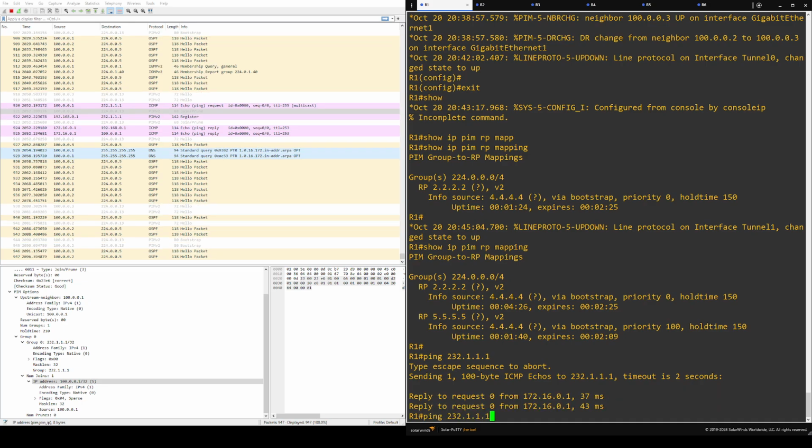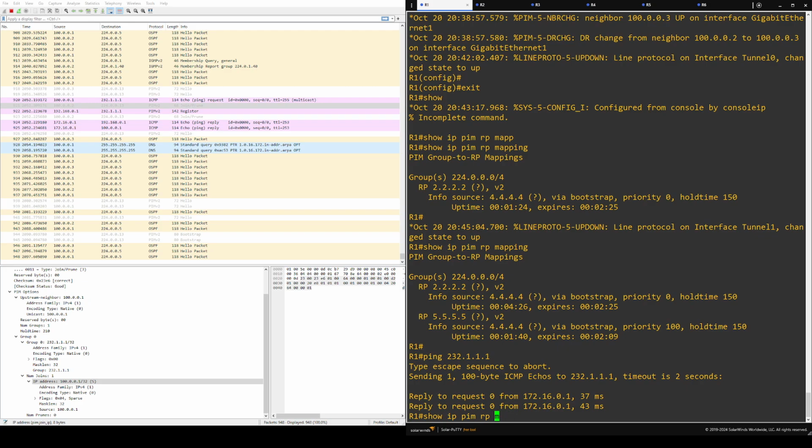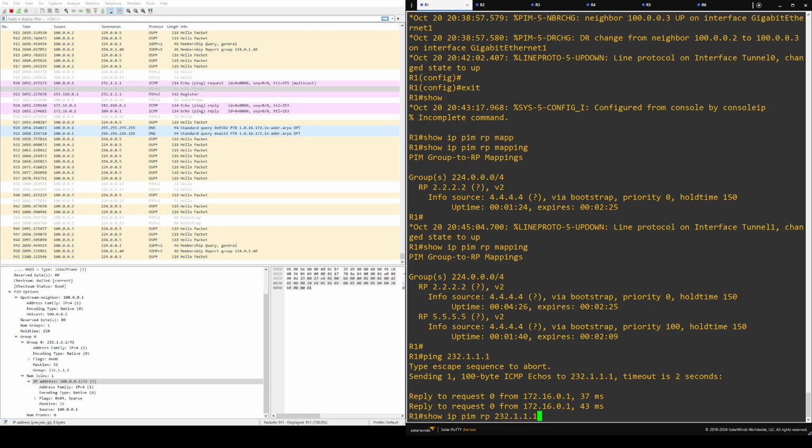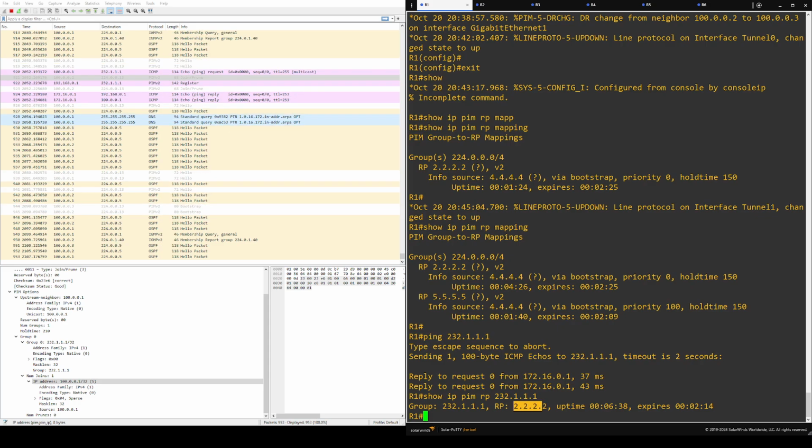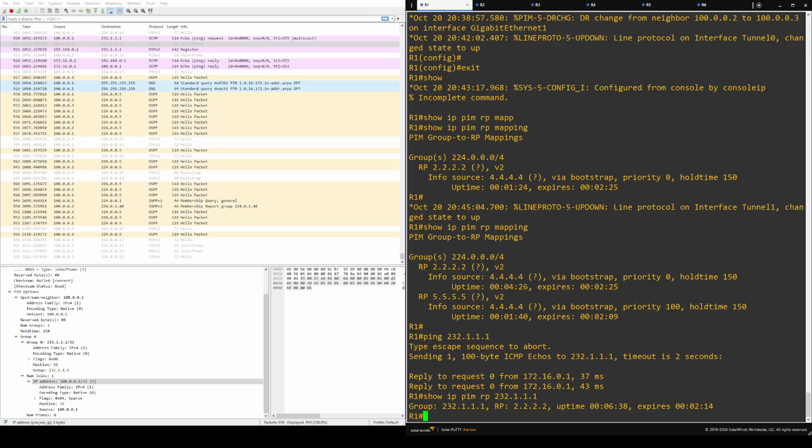Let's check the RP mapping for this group that we just sent pings to. So the RP for this is actually 2.2.2.2. This is the one I configured first, which is likely why the RP is set to this.